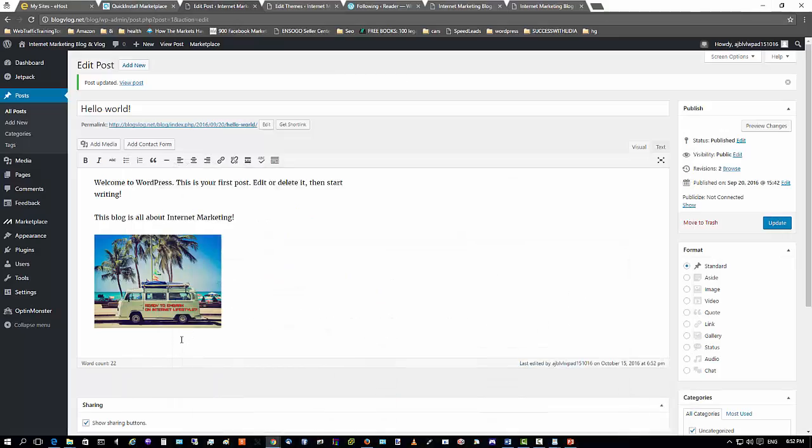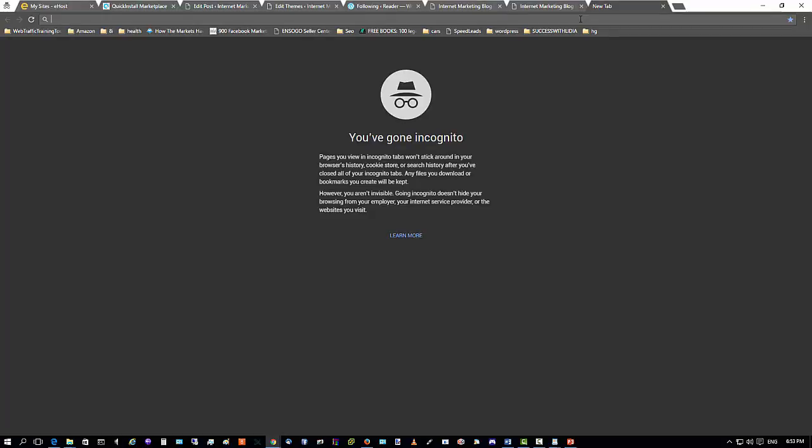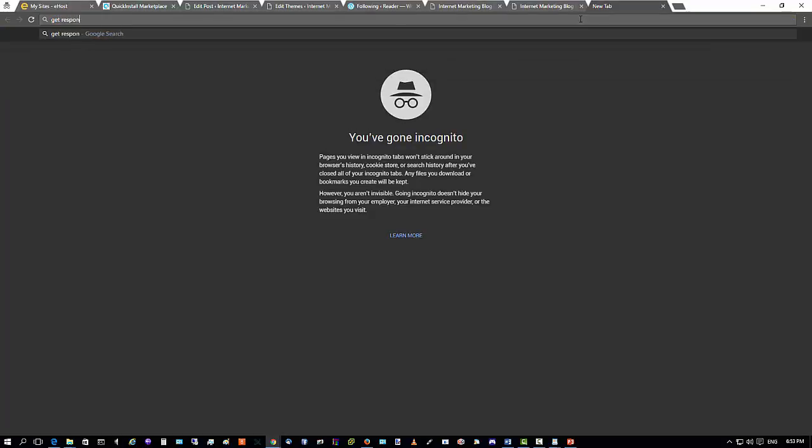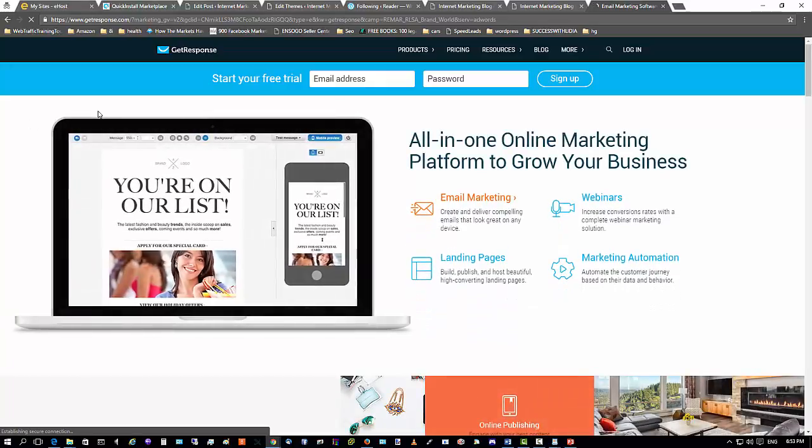Okay, I go back. The main purpose of showing this tutorial is to enable you to add an opt-in form. You want to add an opt-in form for people to come and sign up so that you can collect their email. That is the main purpose, and for that we need to go to GetResponse, or whatever autoresponder you have. I have GetResponse, so I will log in.